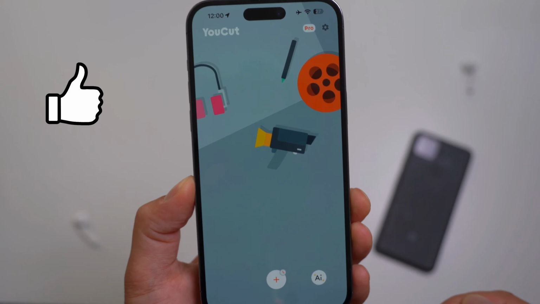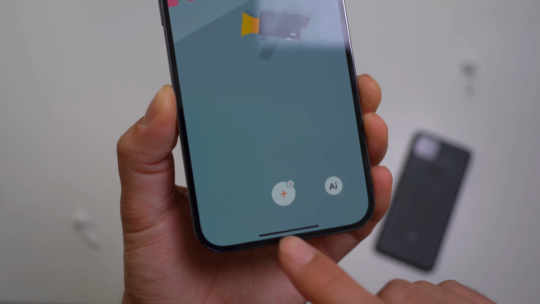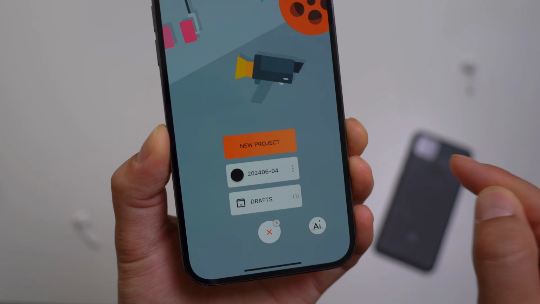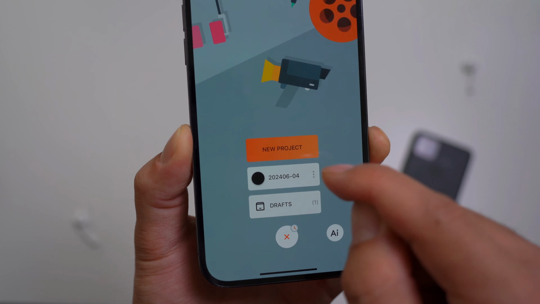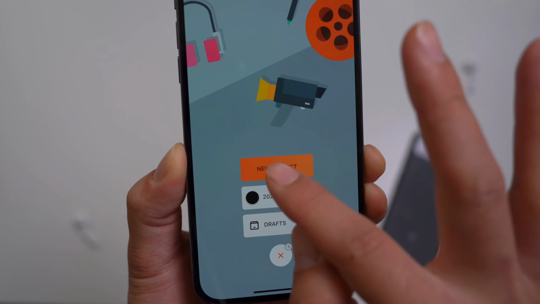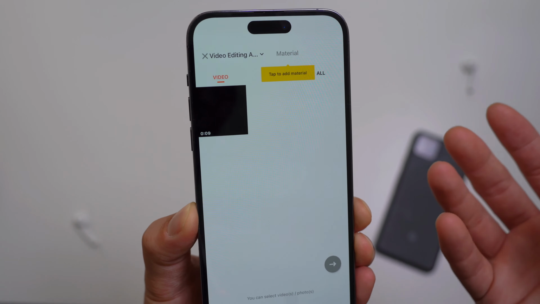As soon as you open this app, this is how it looks. You're greeted on the homepage, and if you want to start editing, you click on the plus icon, and then you can start a new project, or you can also access your existing projects. We're just going to go ahead and create a new project, and then boom, you have access to your photo library where you can import all the media that you want, your photos as well as your videos. I'm just going to go ahead and import this one.